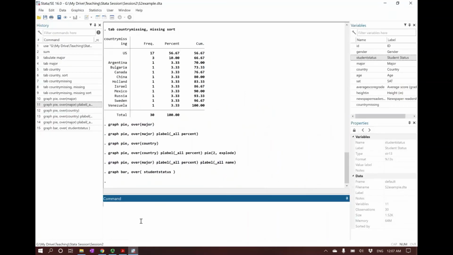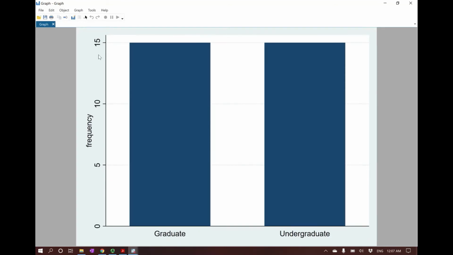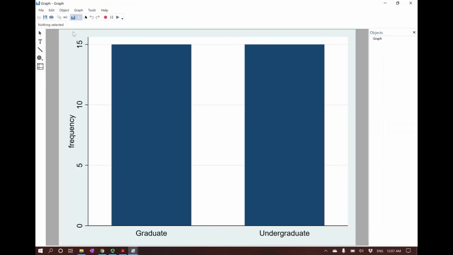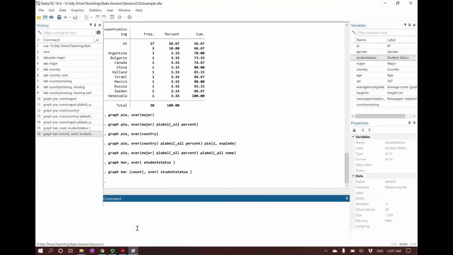So for example, you can show graph bar, parenthesis, count. And now on your vertical axis, you actually have 15 graduate students and 15 undergraduate students. The relative frequency is just 0.5, 0.5. The percent is just 50% and 50%. By the way, you can also use the graph editor to, for example, change the label on the horizontal axis, vertical axis, and add a title and so on. I'm not going to go over the graph editor anymore.